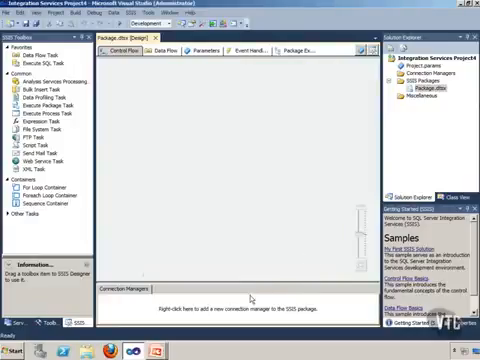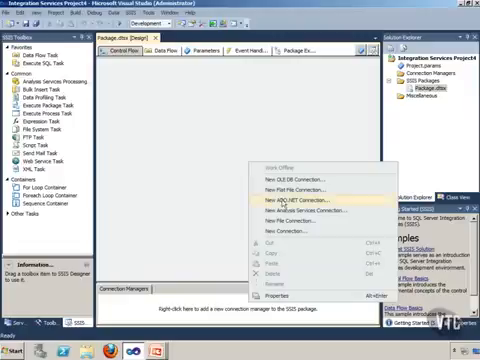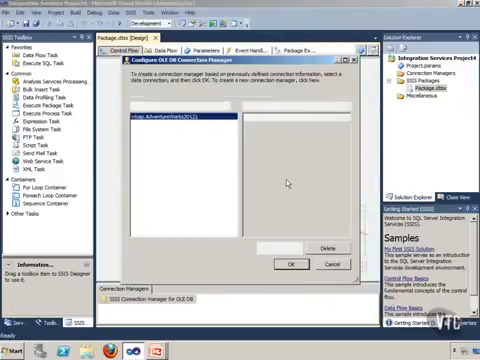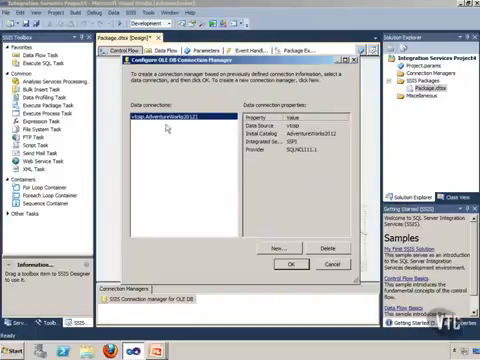So I'm going to cancel and go back, and notice if I right click and say new OLEDB connection, it's going to pop up here, and notice it already sees that I have one, right? And so this is one that I set up earlier. Well, I'll do another one right quick here so that you can see it.